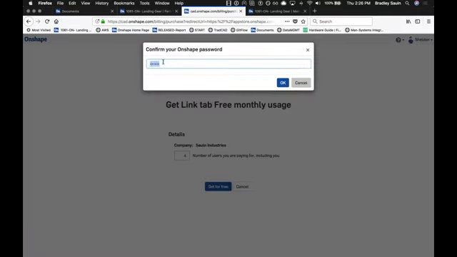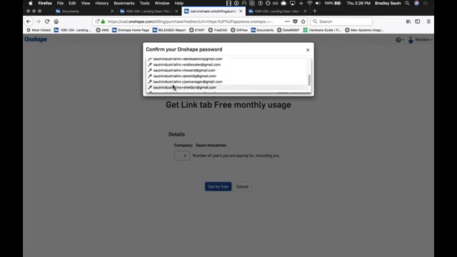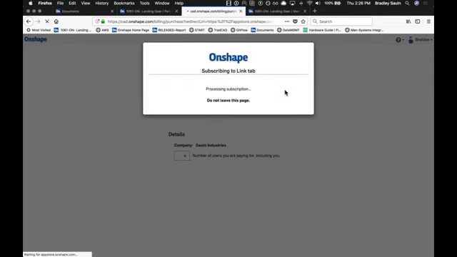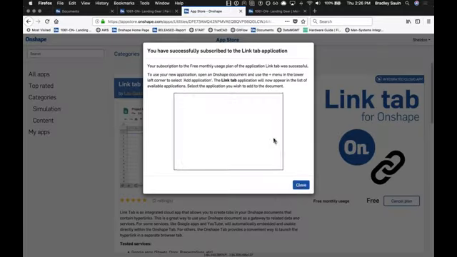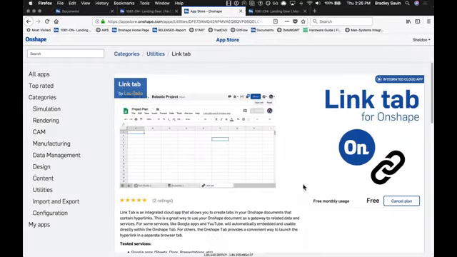So we'll come in here, type in my password. Looks like it's not going to remember it for me. I subscribe to it. It's just giving me a quick read down of how to use an application in Onshape. You can add an app through the plus sign in the bottom left of a document.